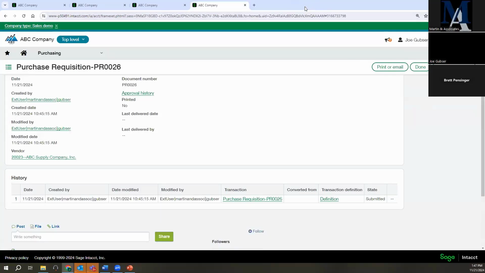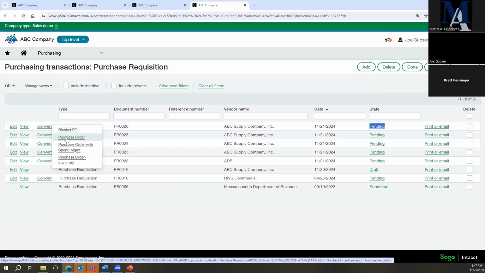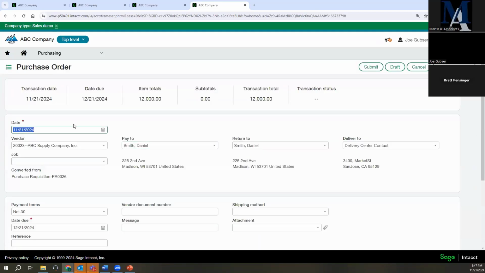Let's get out of Joe controller. We're back to the Joe Gupser user. Let's say we're done here. And notice how this now went from being submitted to now pending. And I now have the ability to come out here and say, okay, let's convert this to a purchase order and move on to the next phase of the process because it now has been approved, where before I could not do that.